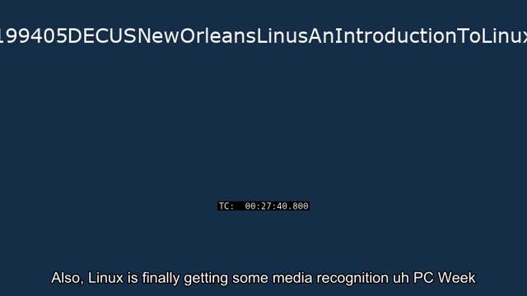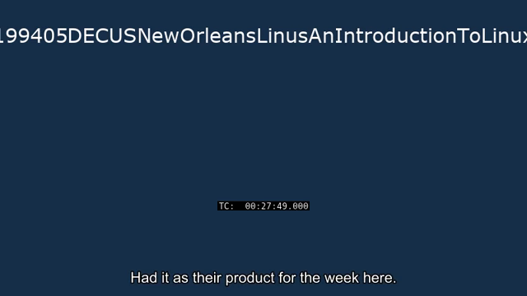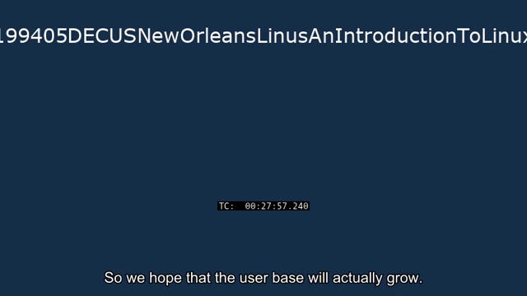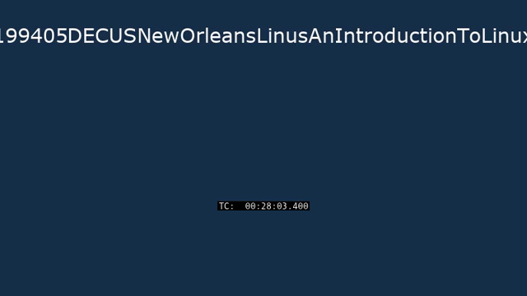Also, Linux is finally getting some media recognition. PC Week had it as the product of the week here a month ago, perhaps. So we hope that the user base will actually grow. Okay. Then off for some comments about the future.